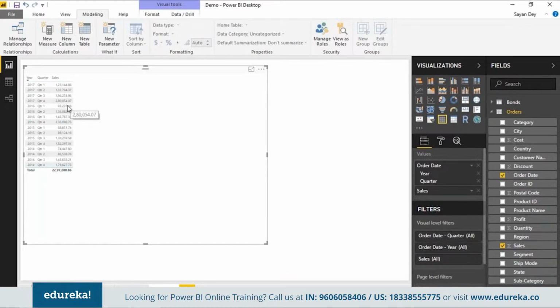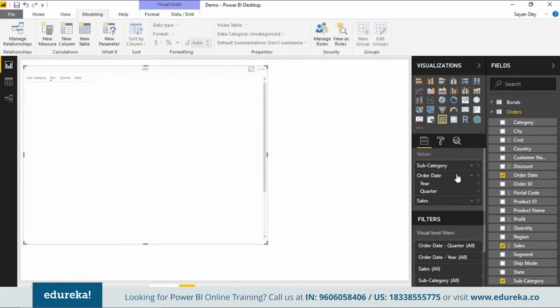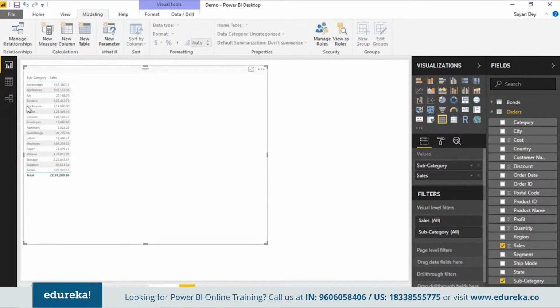Right now, what I want to know is a percentage. Let's say the scenario is that right now what I'm seeing is the total sales, the absolute value of sales. But what if I want to quickly figure out the percentage of the total? Another good example will be taking subcategory instead of order date. Let's take subcategory. Right now you're seeing sales across different subcategories. But what if you want to know what is the total percentage of paper sales compared to the total?